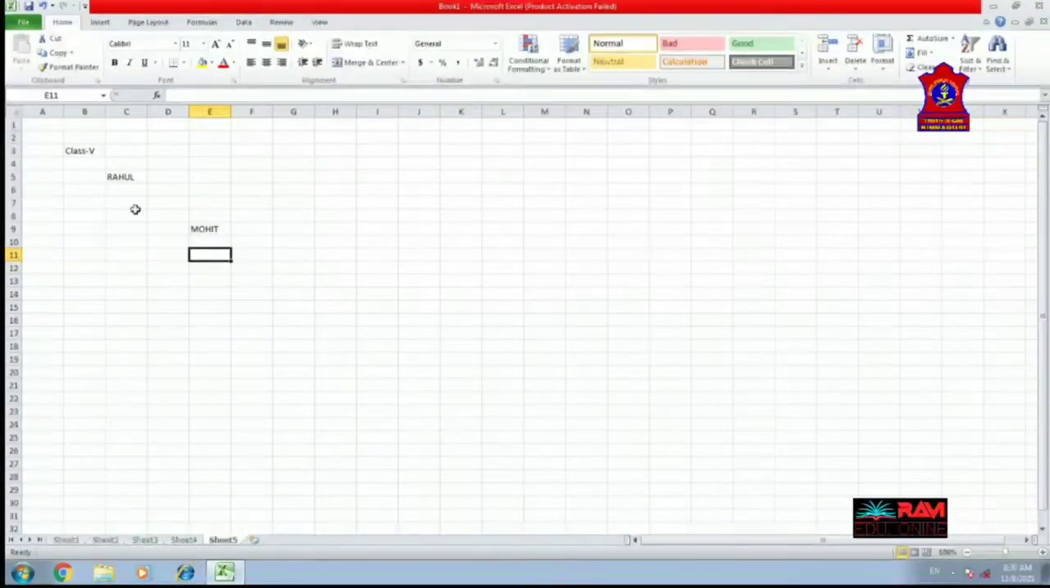So just look at the view. By default, Excel keeps the normal view.